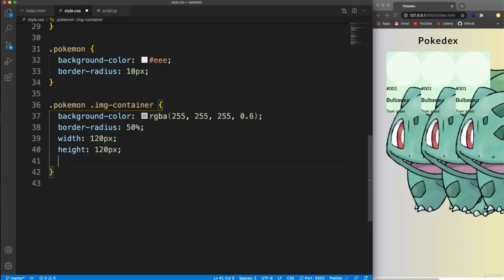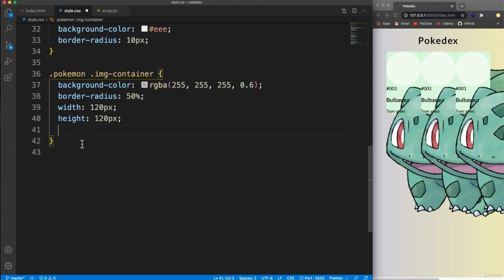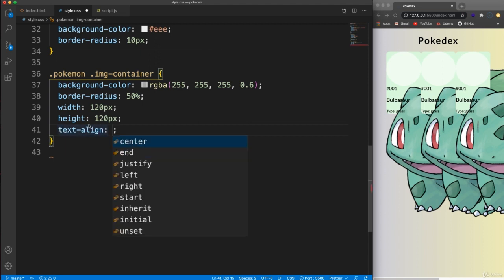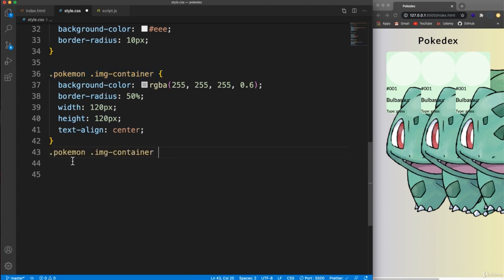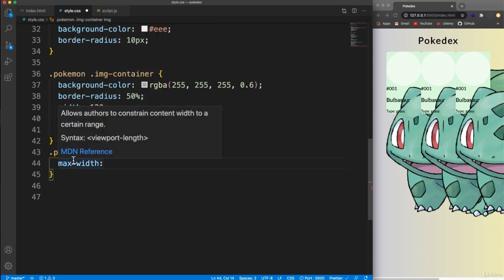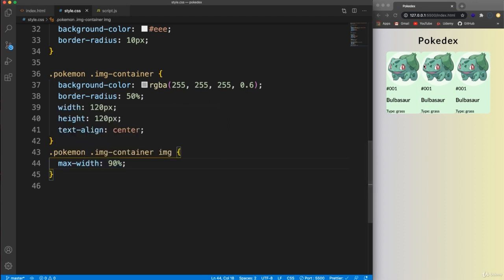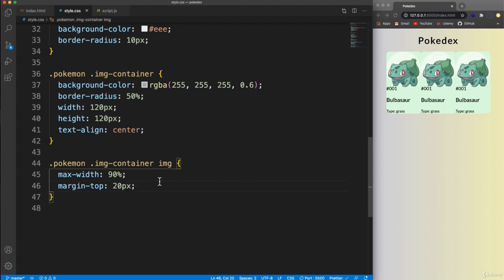Okay, so right now you can see these are lined up, and you can see the image container, but the images are busting out of the container. So before we actually add anything onto that, I just want to do text align center. But then for the images, let's grab this and say for each image, I want to set a max width on that image to be 90% of its container. So that will put it inside its container, which is this right here. And let's just also add a margin. Let's do a margin top of 20 pixels.